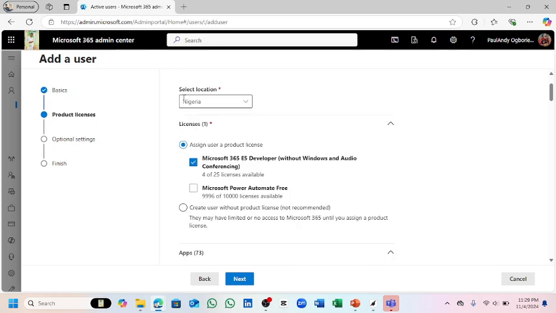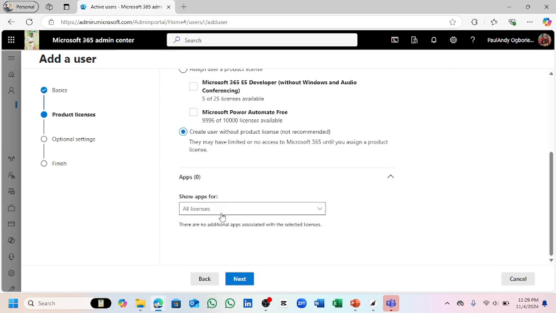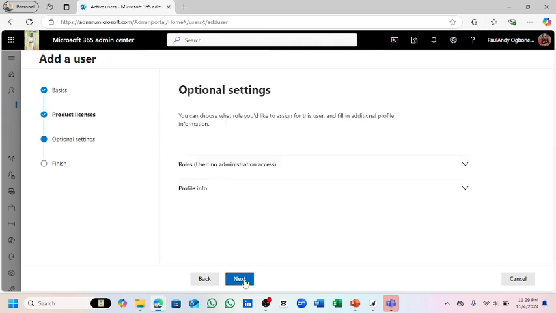So I will create this one with license. No, I will create this one without a license, right? I'll create it without a license so that I can go and create another one with a license. So I will just click next. It is best practice to not give them any license until they resume office, right?